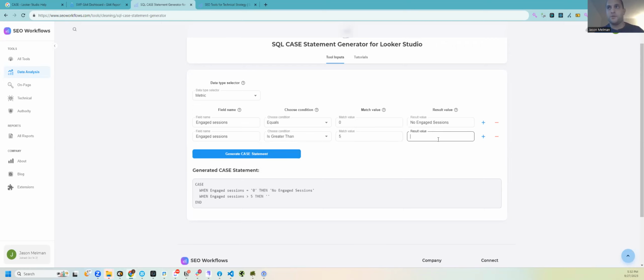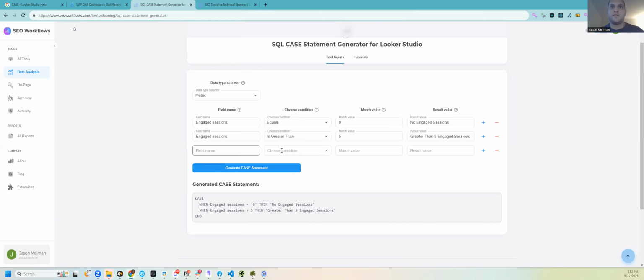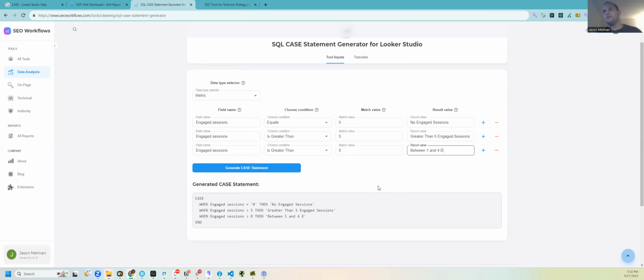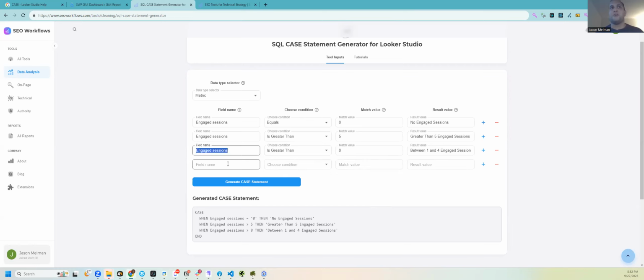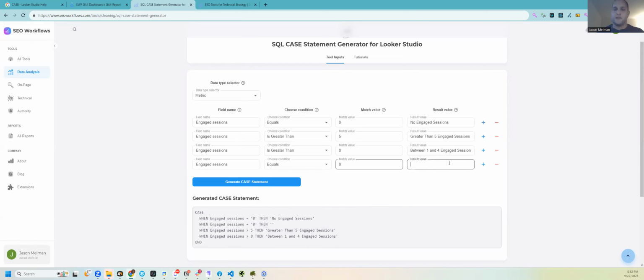that would be between, or sorry, greater than 5 engaged sessions. And we could do engaged sessions is greater than 0 is between 1 and 4 engaged sessions. Obviously, I don't know how valuable this view is going to be for us right here, but I'm trying to get across the point that you could build a lot of really interesting segments, then no engaged sessions.